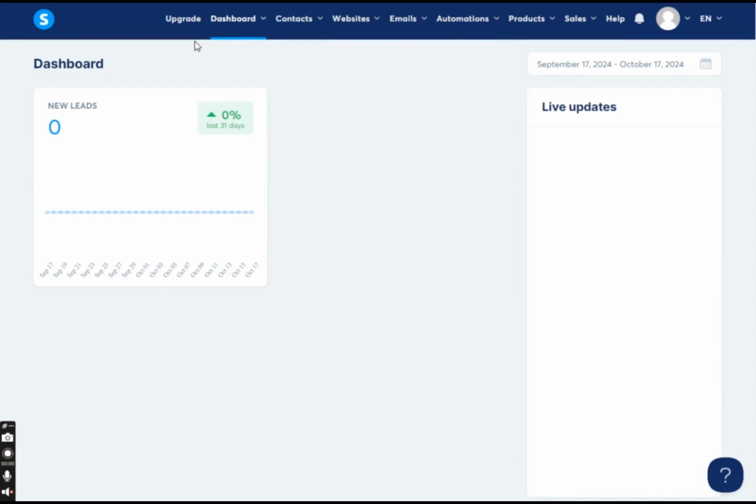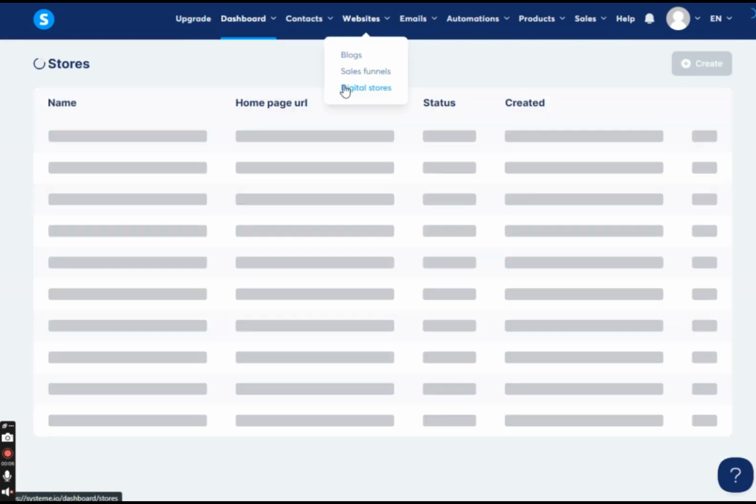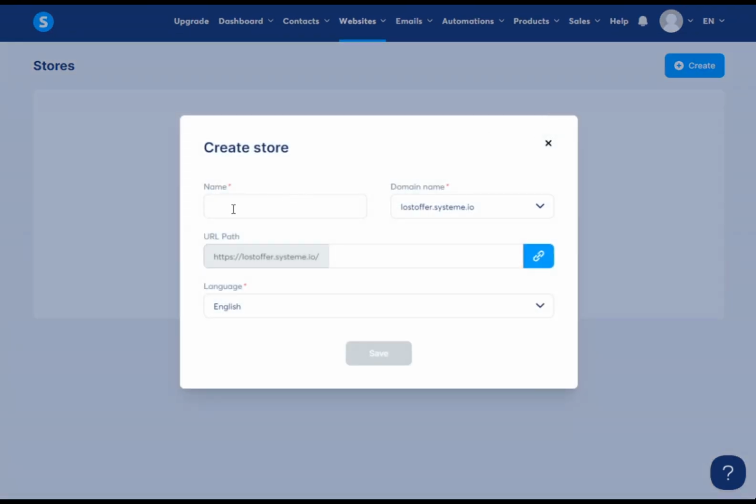Now let's create your digital store. Navigate to the Websites tab on your dashboard, then click on Digital Stores. A form titled Create Store will appear. Here, you'll enter some details about your store. First, choose a short and memorable store name. Systeme.io will give you a default domain, but you can link your own later if you wish.